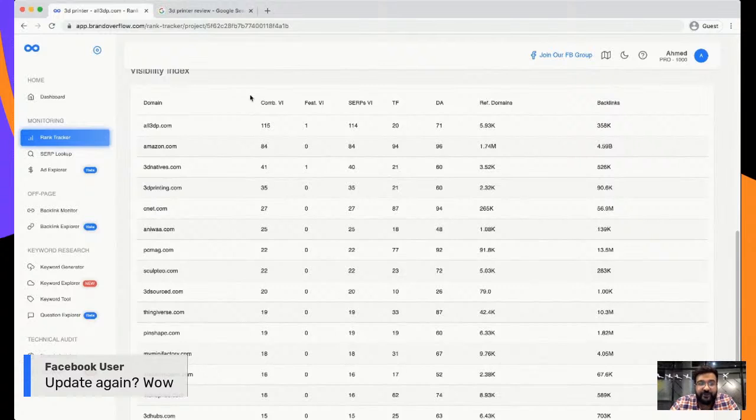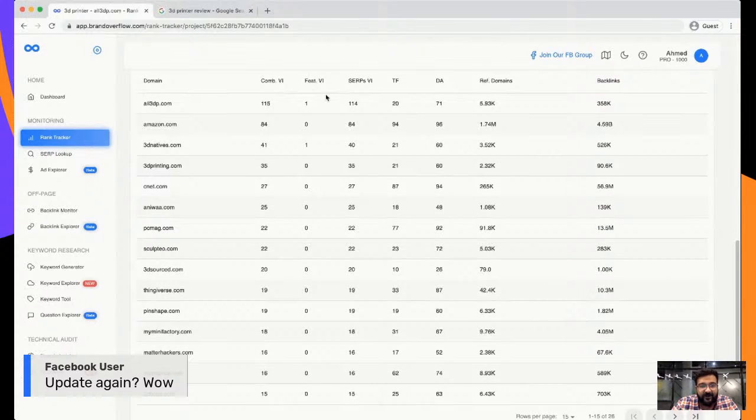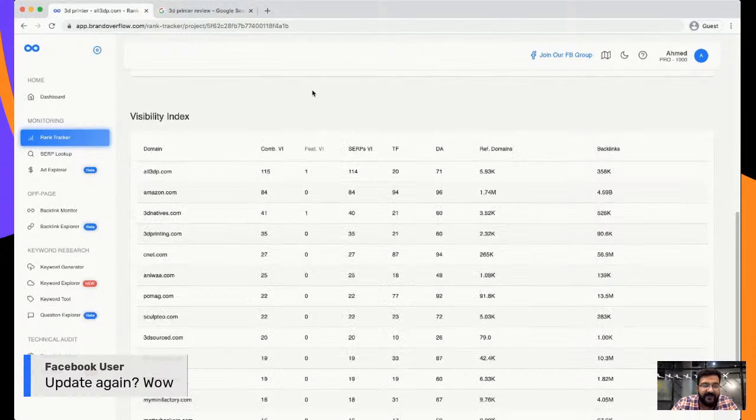The purpose of it is to show you the top 10 competitors that are performing really well for the keywords that you're tracking. The combined VI is the final number that you should be looking at. The second value over here, featured VI, means featured snippet visibility index. You can see how many times the domain shows up across your keywords in the featured snippets. The SERPs VI is the normal VI. Basically, anybody that is not in the featured snippet area would show up right here. And this combined with the featured VI is the combined VI.